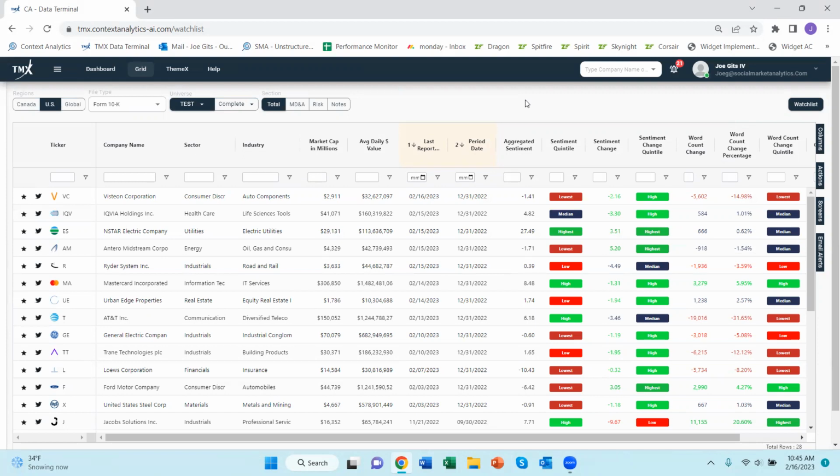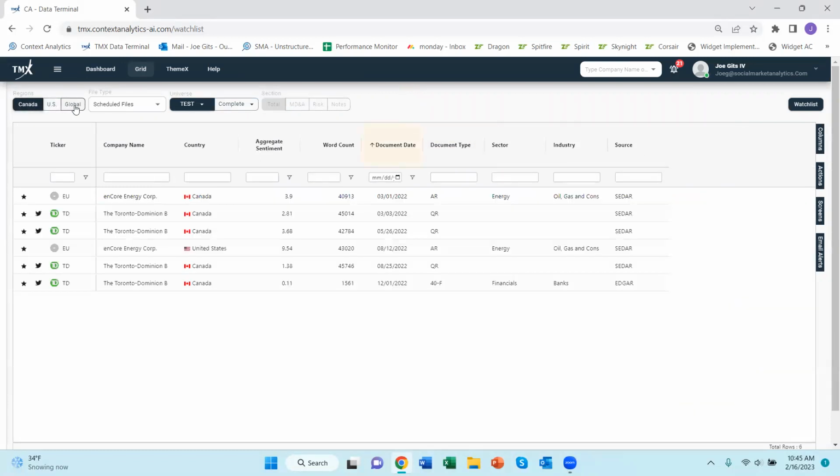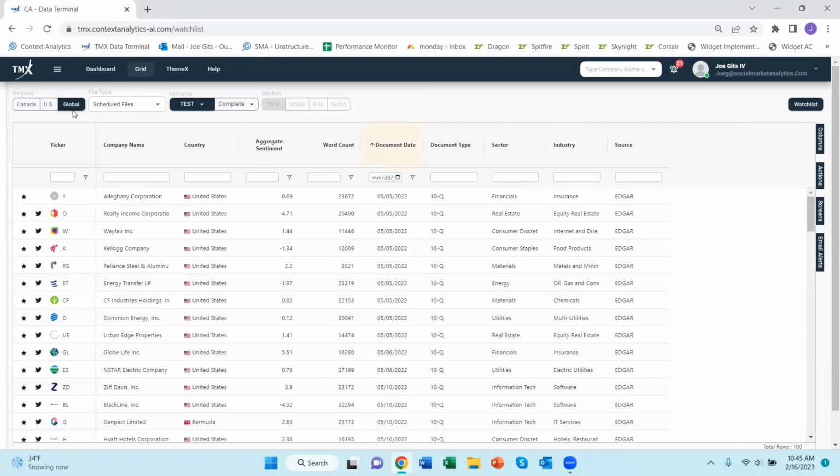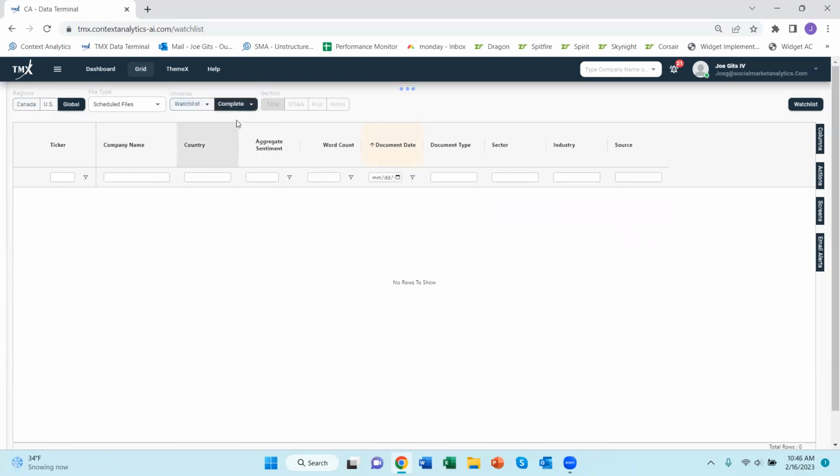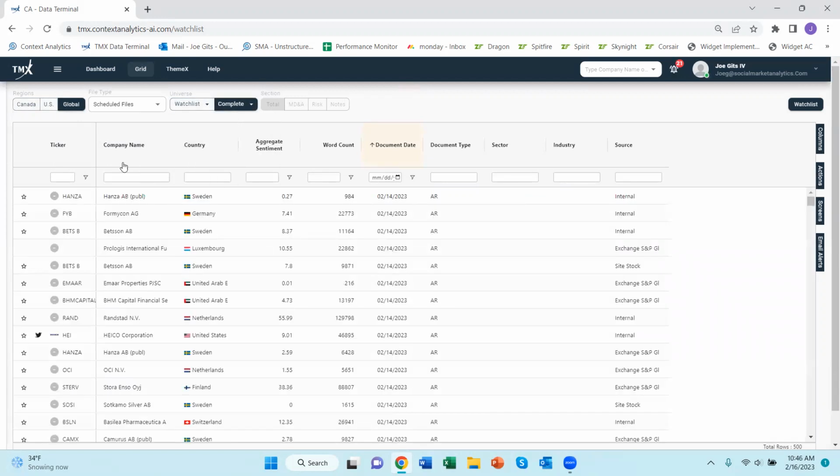And there's a lot of functionality on this page. And so we're going to start by looking at a universe of global. Global is everything, obviously, across the globe. And we also pulled out specifically US and Canada as markets that you users are going to be specifically interested in. When you select global, you're going to see all of the filings. I'm going to click on complete. That's the full universe.